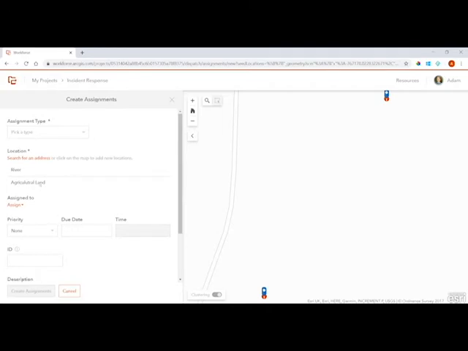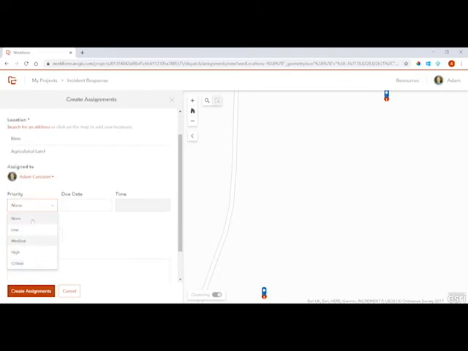That'll bring up a new tab here. I'm going to click on pollution incidents. I'm happy enough with the addresses. I'm going to assign it to myself. And I'm going to click a priority here. So I'm going to choose high. I'm going to say my due date is on this date at this time. And my unique identifier, if I do have one, I can put it in there.